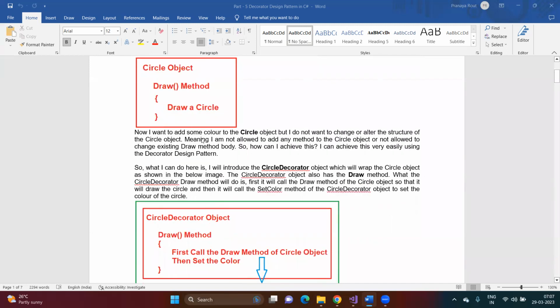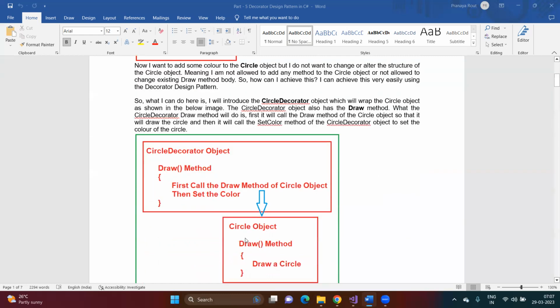So if you look at these two classes, the signature is going to be almost the same. This is the circle object having the draw method. This is the circle decorator object having the draw method. Inside the circle decorator draw method, first of all, you need to call the draw method of the circle object. Once the circle object draw method is called, the circle is created. Once the circle is created, then I need to set the color.